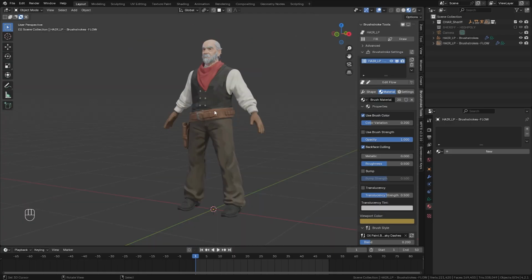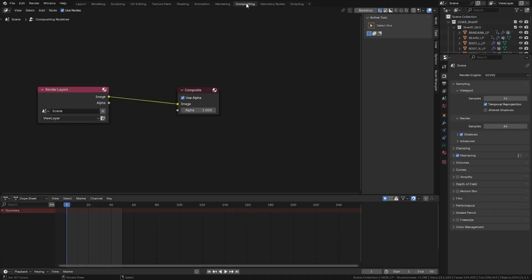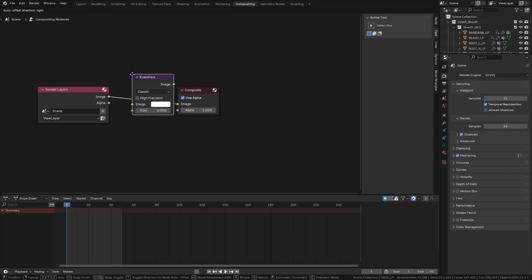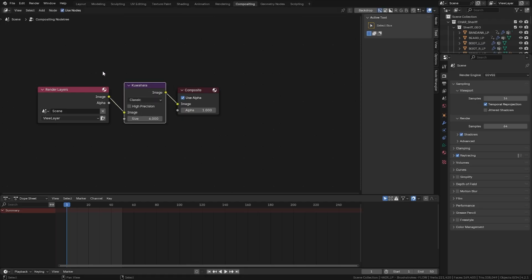Okay, now let's get the live compositor going. We'll just hop over to the Compositing tab up at the top here. Make sure Use Nodes is checked. Hit Shift-A, search Kuwahara, and drag that between these two nodes. Set it to anisotropic, sharpness to 0.75, eccentricity to 2, and let's say the size to 4. You can play around with these settings though.